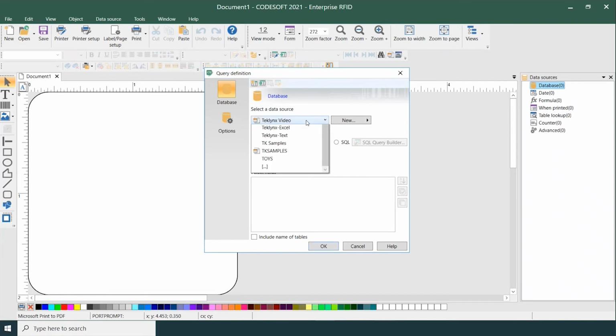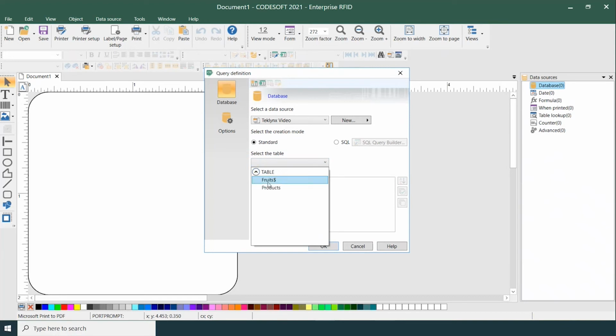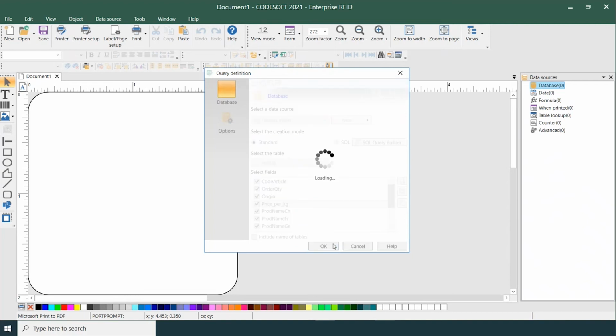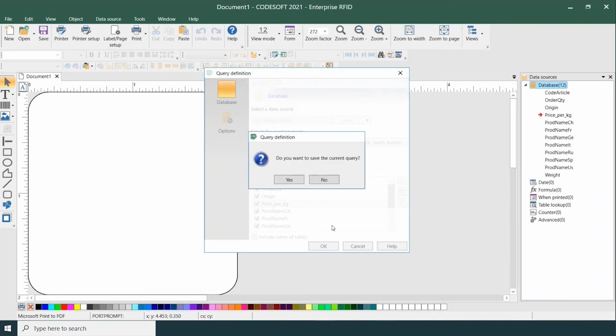From here, you can select your database connection if it didn't automatically populate. Select your table and select the fields that you would want on the label. You can select them individually, or you can select all. You can save your query.